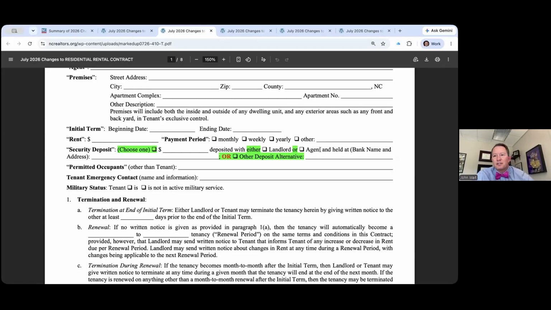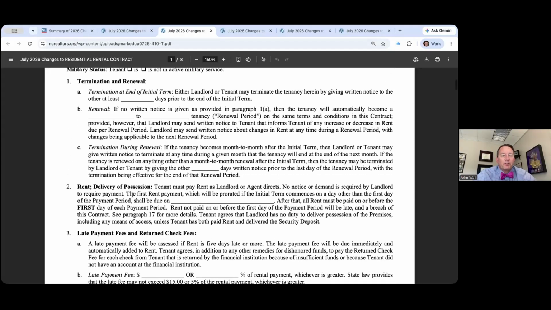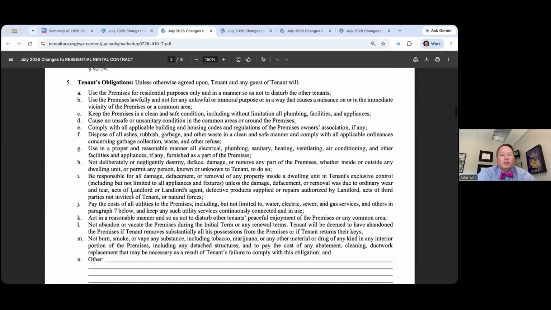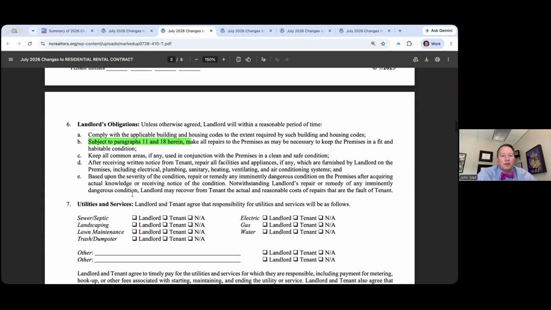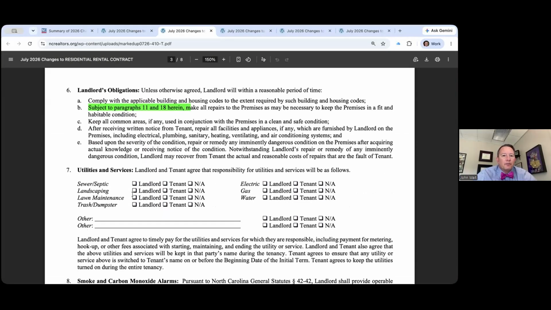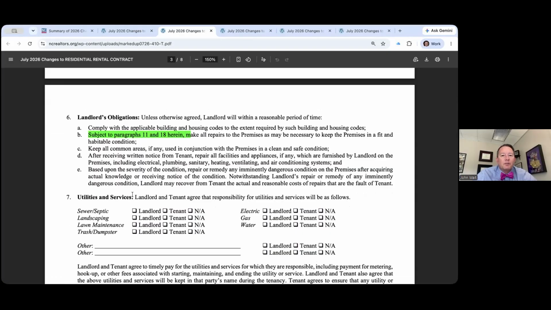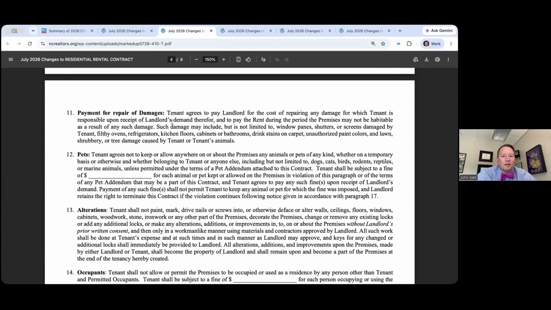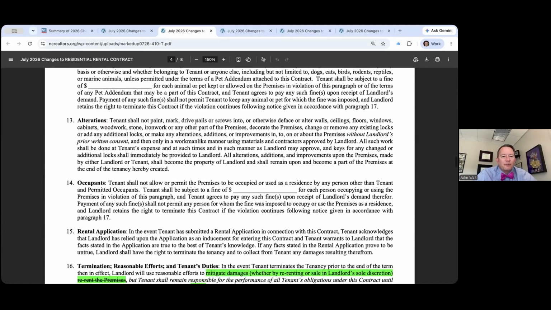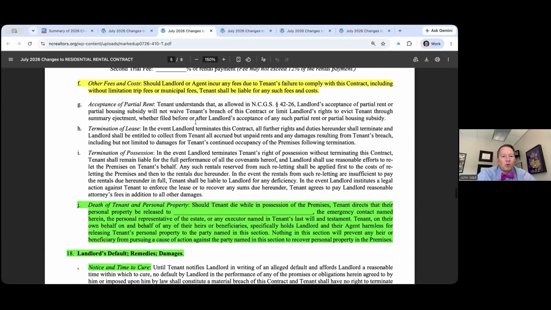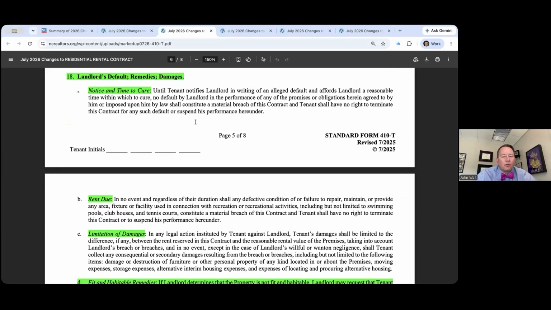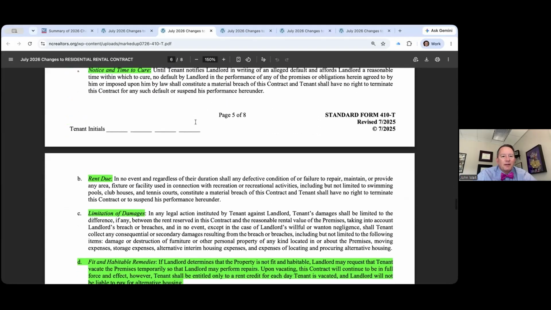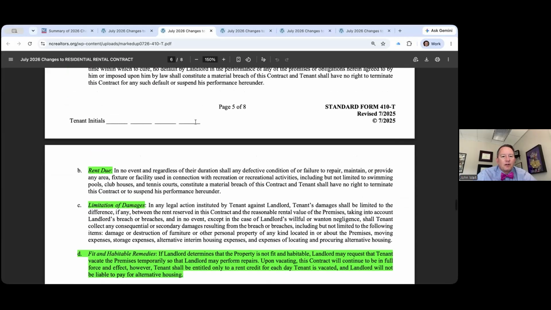I believe it is already fixed now, but if you notice other things like that, feel free to bring them up with us. We'll go ahead and work with zip forms and make sure that they get corrected. In the residential rental contract, this is a technical change here, just to make it clear that this particular obligation to make repairs to the premises is subject to paragraphs 11 and 18. Paragraphs 11 and 18 down here, you can see payment for repair of damages, so it makes accommodation for that, but also, and probably even more importantly, it's the landlord's default and remedies and damages. So things in this nature.